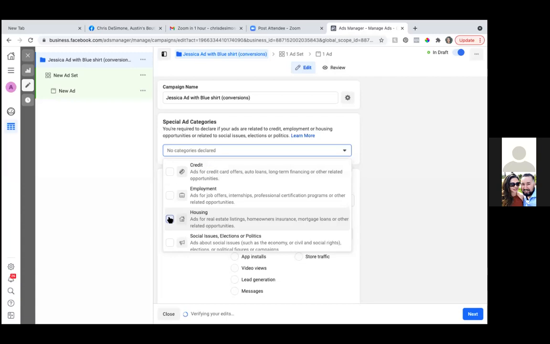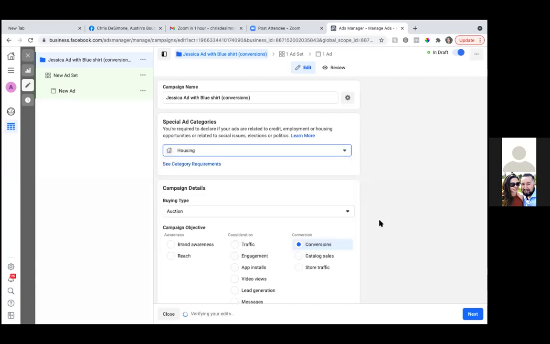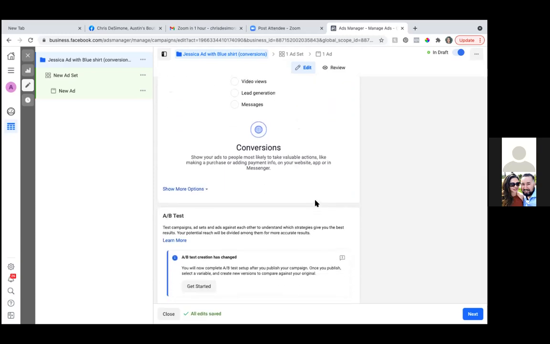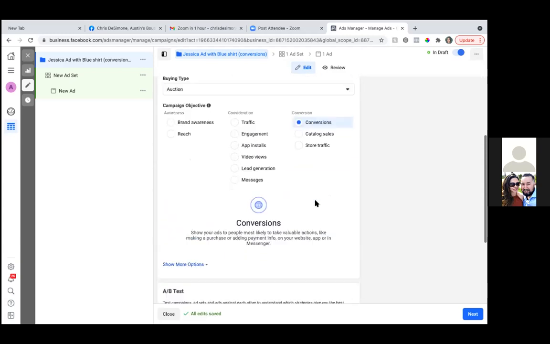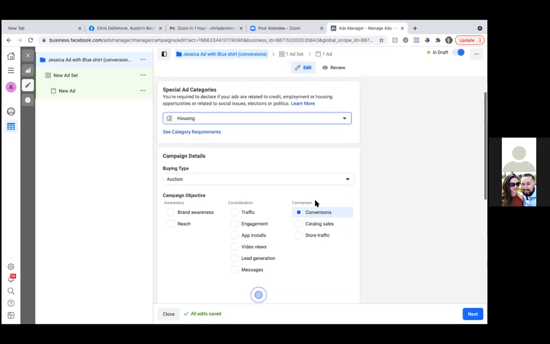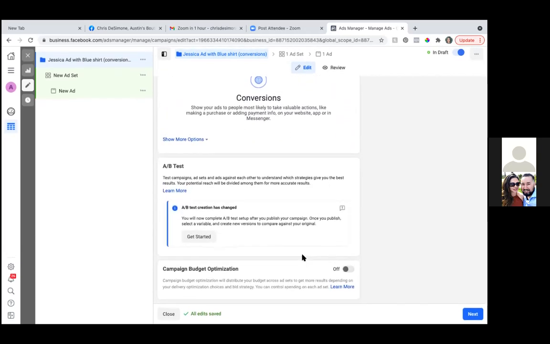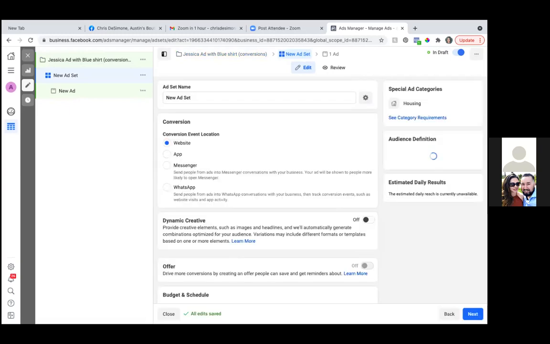So right here, go housing, and then we'll just scroll down to conversions, and then we'll name them as we go. You could just scroll down and leave the campaign budget. Leave it. All that stays the same. Conversions. Scroll down, and then that's off. Okay, and then next, and then over here is when we'll set up. Actually, it's either here or the third one. Okay, yeah, it's right here.